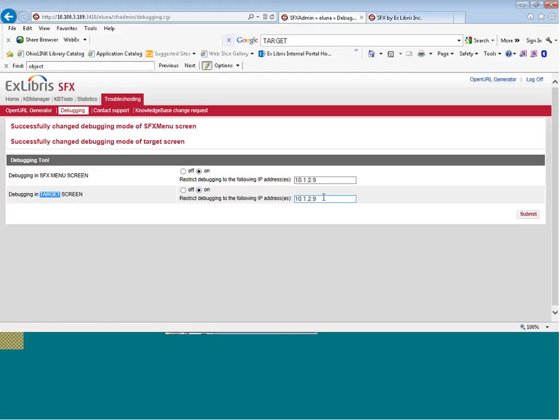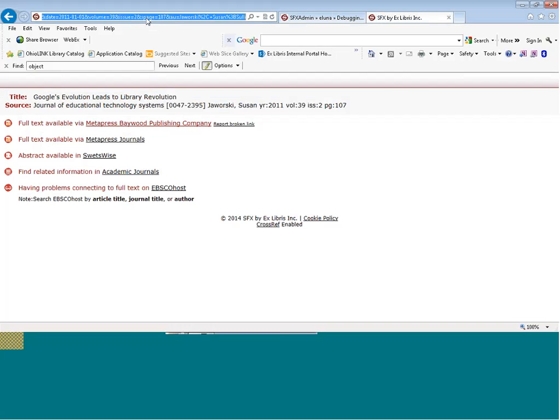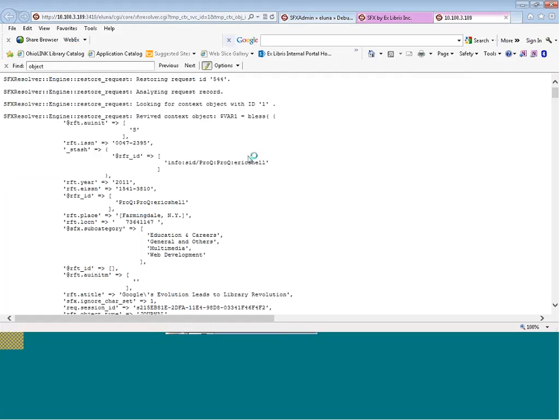So I'm going to click on, and notice again I've restricted debugging to my local machine's IP address so that users will not see any debug code at all when they're using SFX. And I'm going to click on Submit again. Let's go back to the menu. I'm going to refresh the menu screen, and this time I'm going to click on the link again for MetaPress Baywood Publishing Company. Notice instead of getting the full text, I actually get debug code.